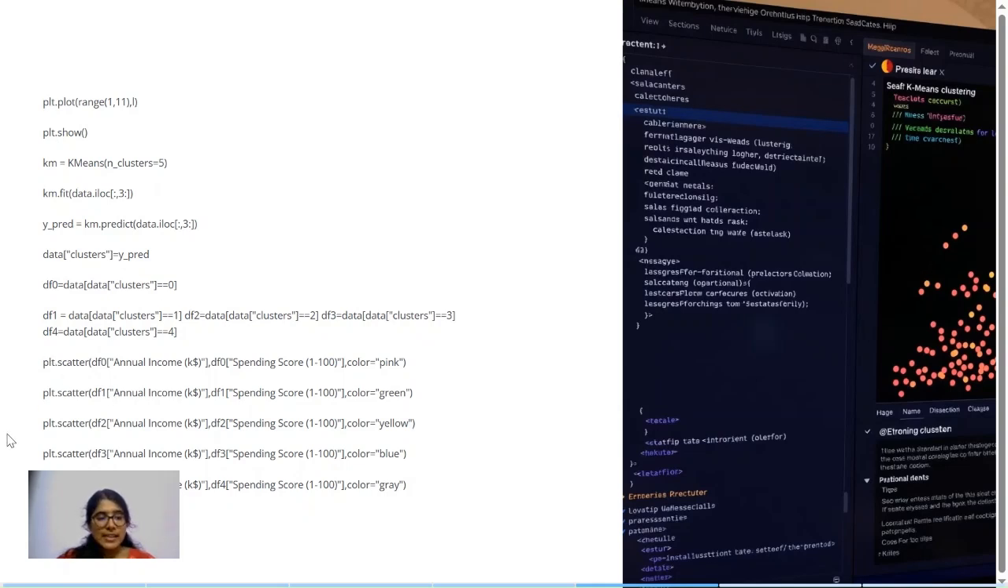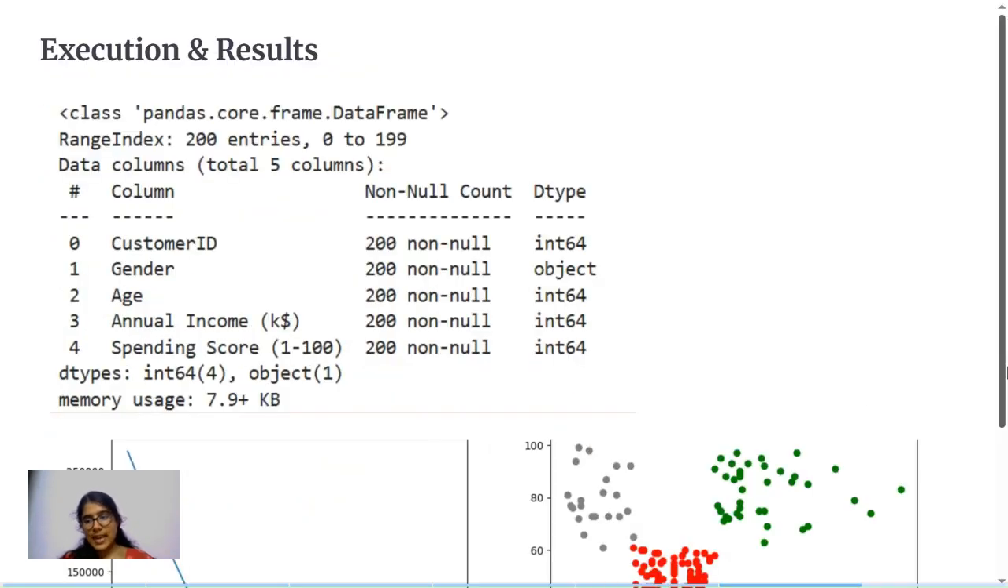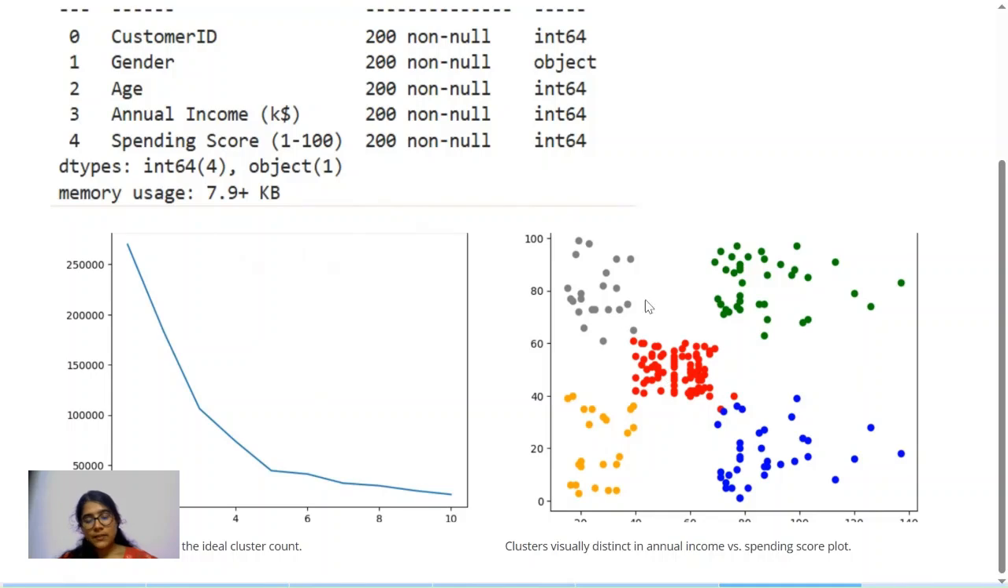So all the scatter plots, whatever we are having, all these statements here are generally for plotting a scatter plot, which I will be showing in the next slide. We can see the scatter plot here, how the given data is separated into different clusters. So the clusters are visually distinct in the annual income versus spending score plot.